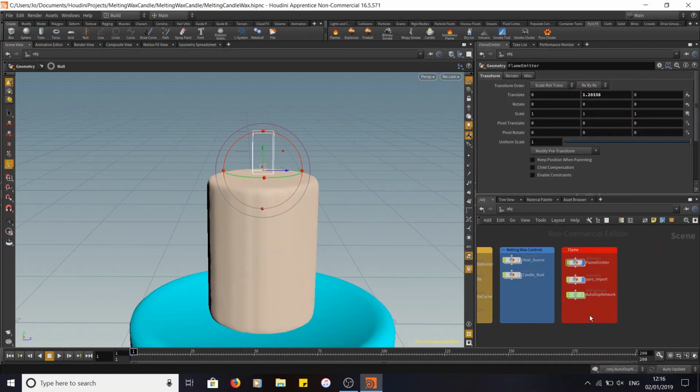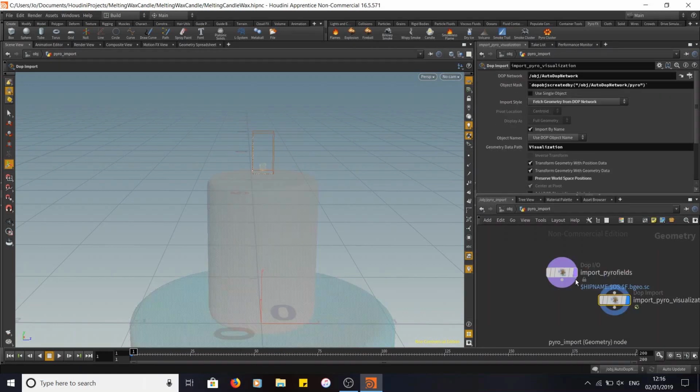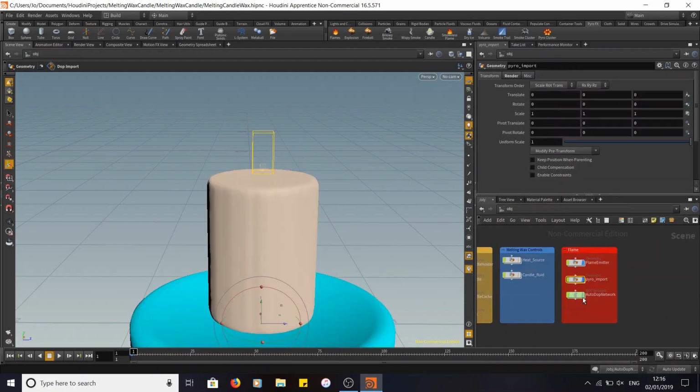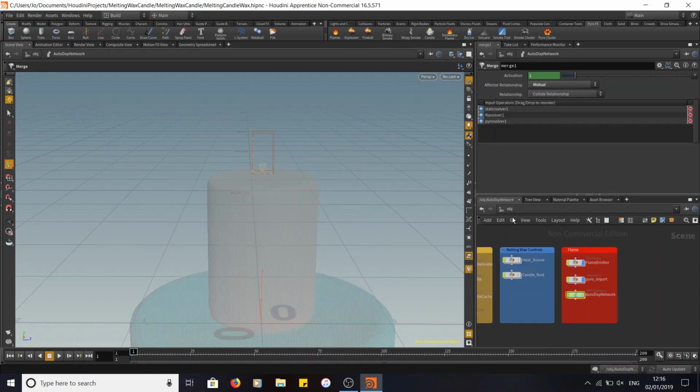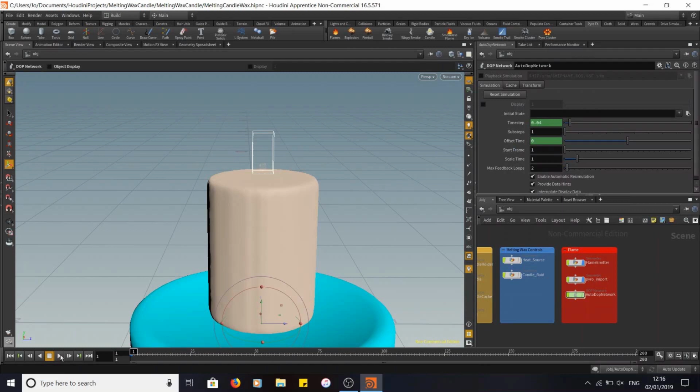The main ones we're going to be using, this Pyro import, we're going to cache this flame out. We will be using the Pyro import nodes for that. And until then, we're mainly going to be in this auto DOP network. So right now, if I just hit play, you'll see that the flame is going to be ignited. And it's probably going to go really tall, and it's not going to really look like a candle flame. But we'll just run it through and see what it does.